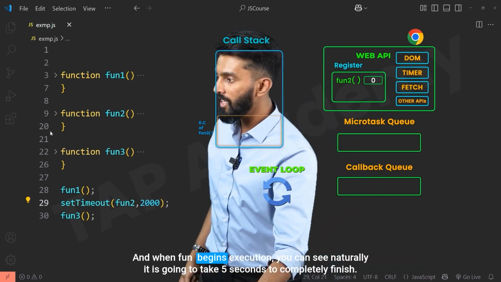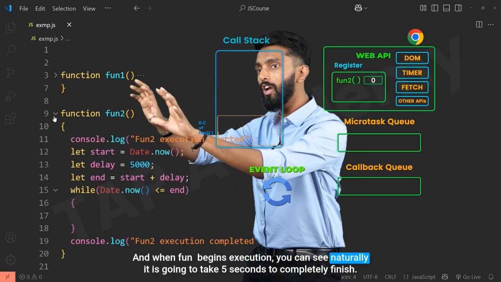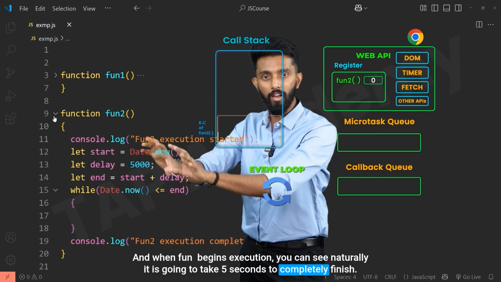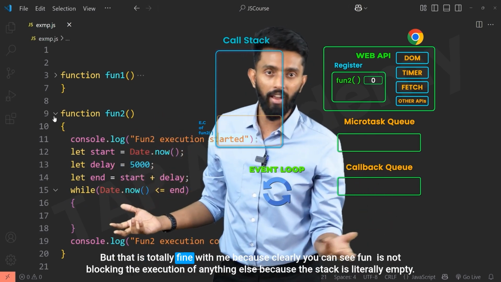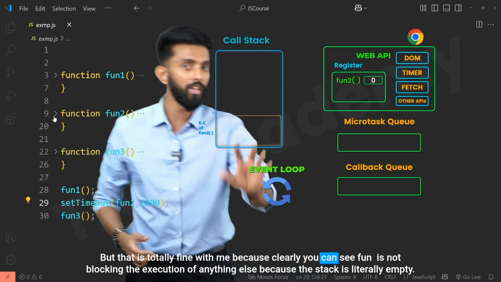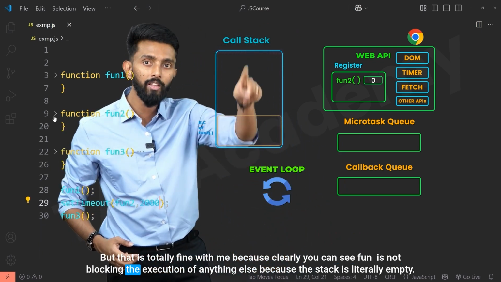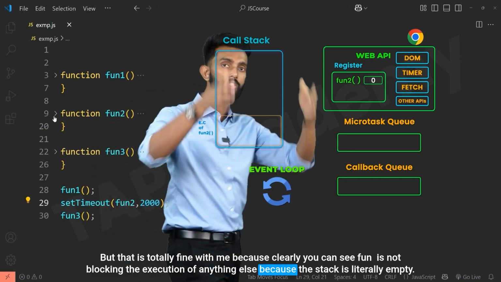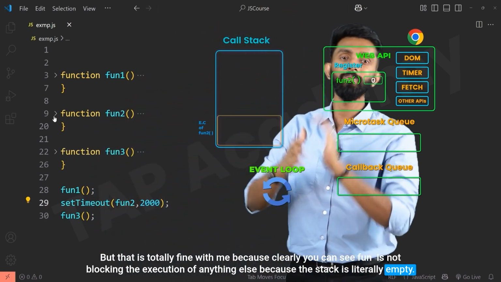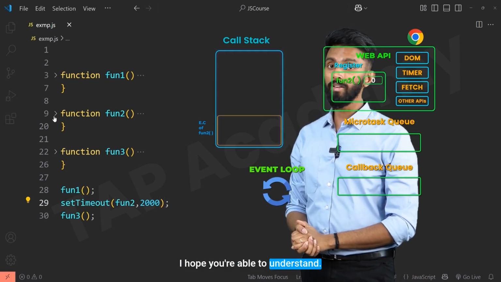And when fun2 begins execution, you can see naturally it is going to take 5 seconds to completely finish, but that is totally fine with me because clearly you can see fun2 is not blocking the execution of anything else because the stack is literally empty. I hope you're able to understand.